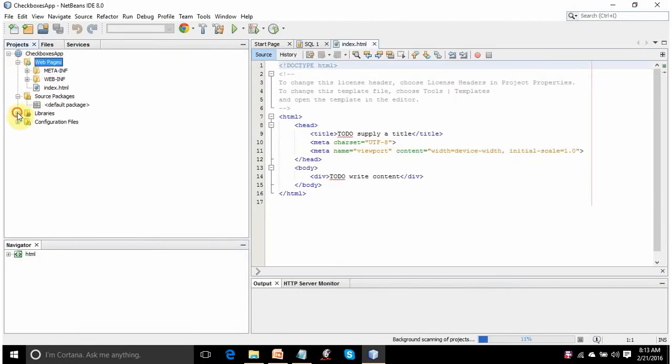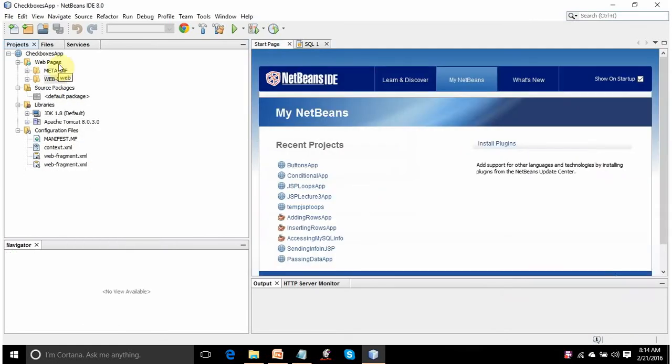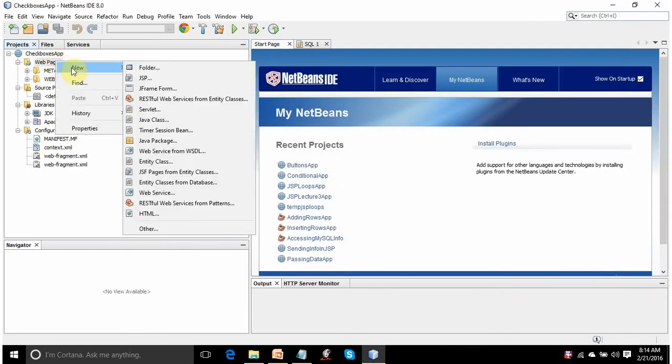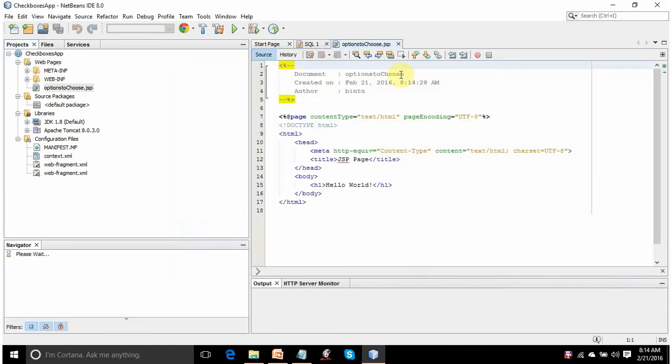NetBeans will auto-generate several files for you. You don't have to write anything from scratch. It will add one index.html file also with this default content. But I want to work with JSP, not HTML. So I delete this file. Right click on this file, select the delete option. After that, you right click on the web pages node, select the new option and JSP. Give the name as options. Choose any name again. Finish. So this is the JSP file created for you with the default content.